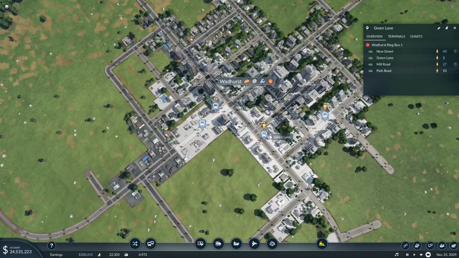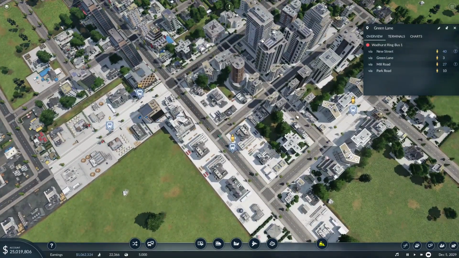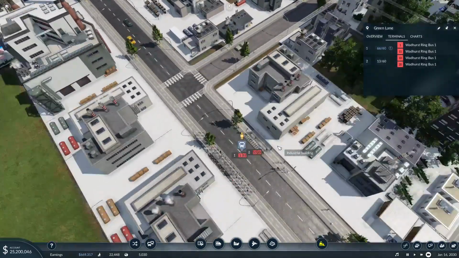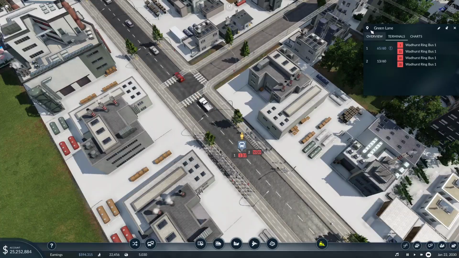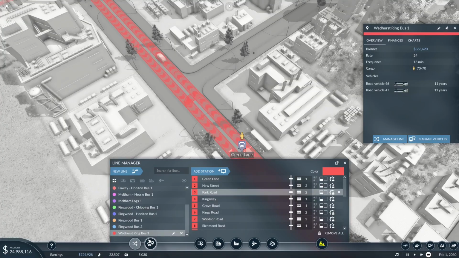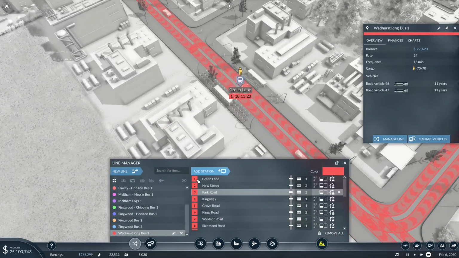Okay, finally, this green lane. Is this green lane? Yeah, green lane is where we have most of the people waiting for the ring bus line. How much is that? 40, 50, 60, 77, 80. Wow. Yeah, 80 people waiting on that bus stop. Is it on one platform? So, does that mean we need more buses there? Yeah, we definitely need more buses there.